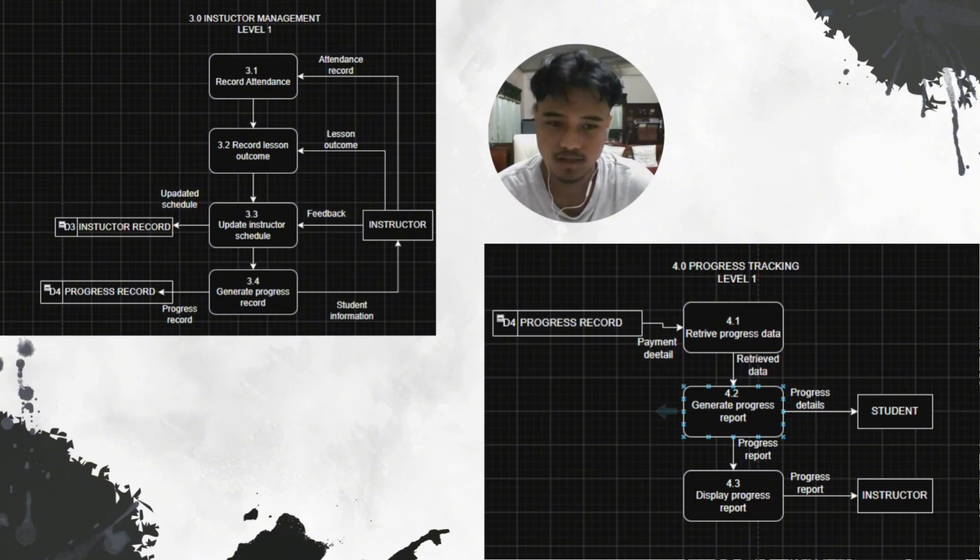Next is the Level 1 DFD for instructor management. This process explains how instructors manage student lesson activities. The process begins with 3.1, record attendance, where the instructor records whether the student attended the scheduled lesson or not. Next is 3.2, record lesson outcome, which stores the result of the lessons, and then it moves to 3.3, update instructor schedule. The instructor updates their schedule and provides feedback after the lesson. The updated schedule is saved in the instructor record database.